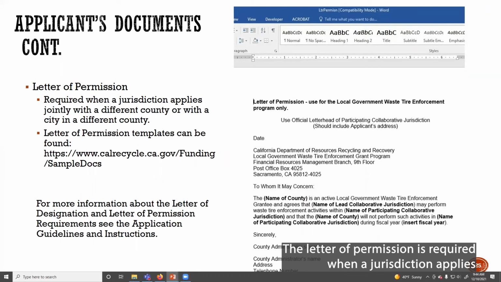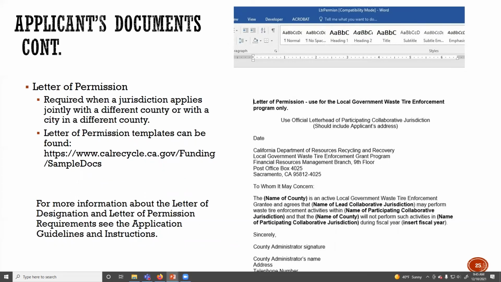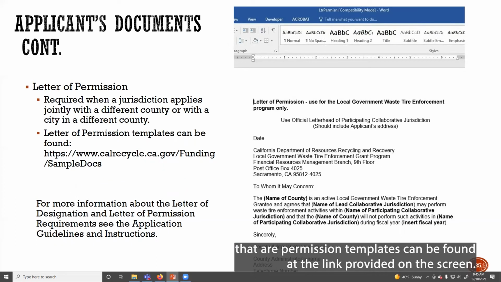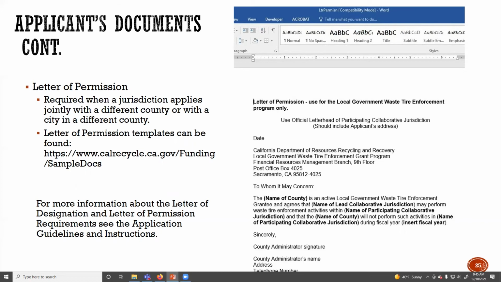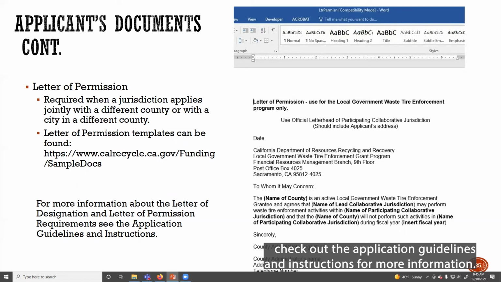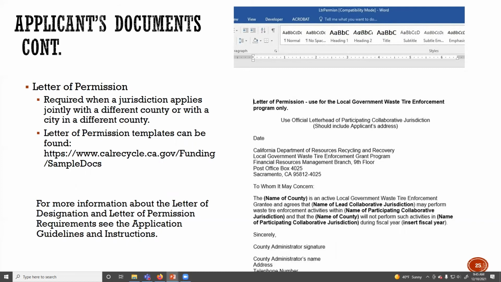The letter of permission is required when a jurisdiction applies jointly with a different county or with the city in a different county. Letter of permission templates can be found at the link provided on the screen. And as always, check out the application guidelines and instructions for more information.